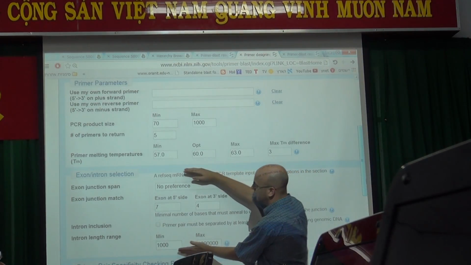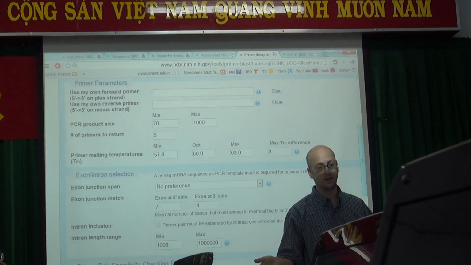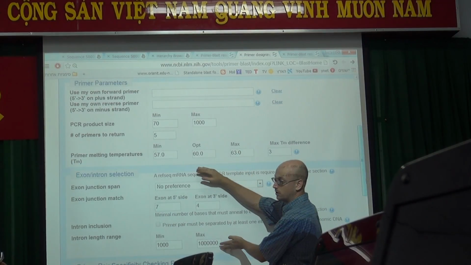This is our choice. Now, this area, exon intron, this is not relevant for bacteria. This is just for eukaryotes.